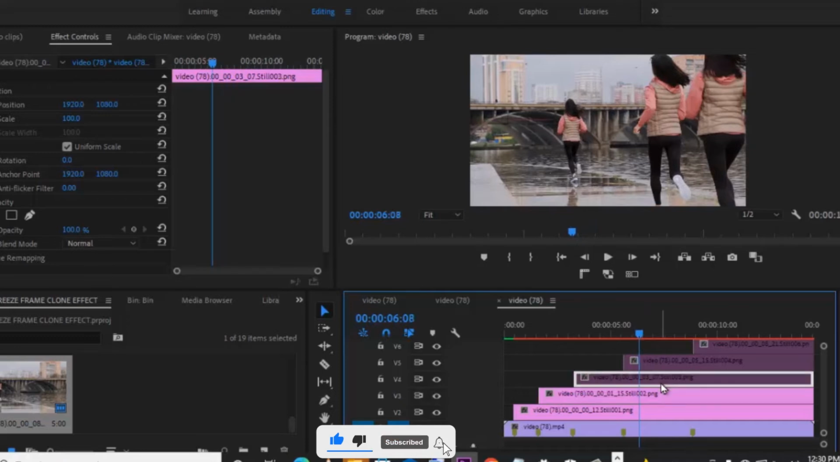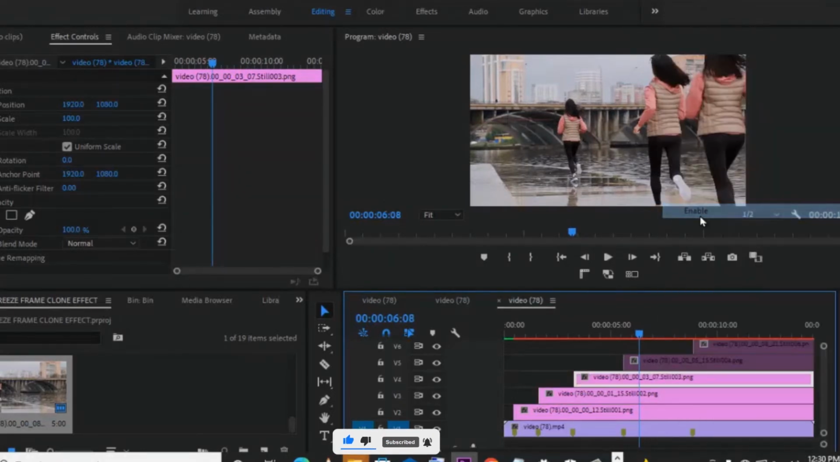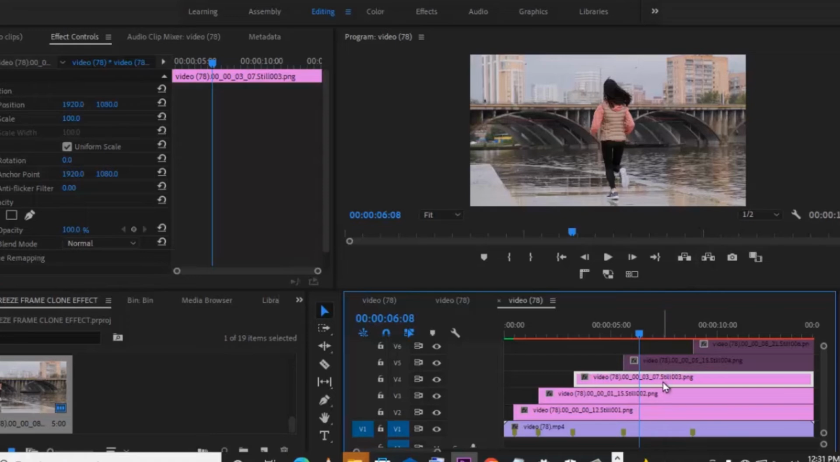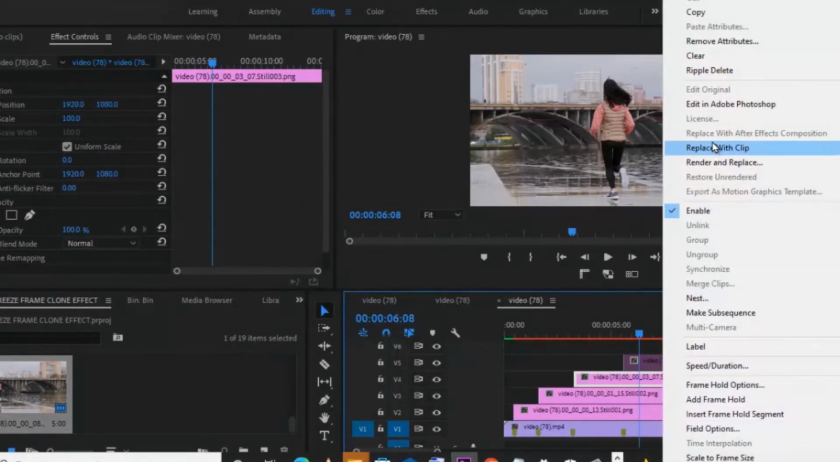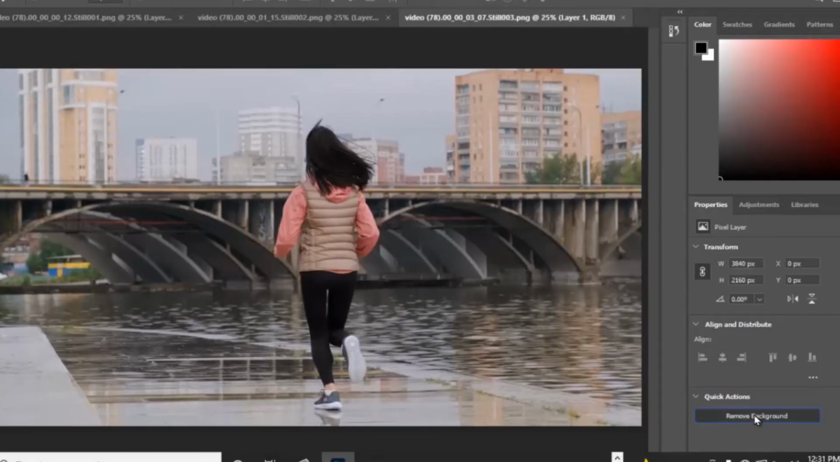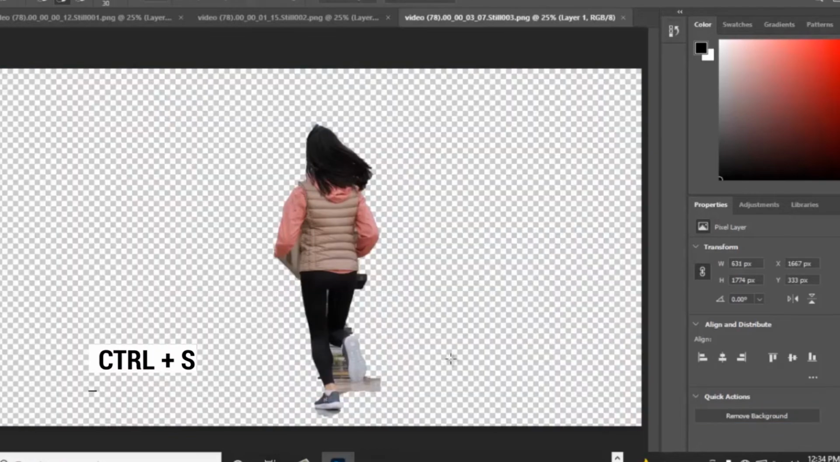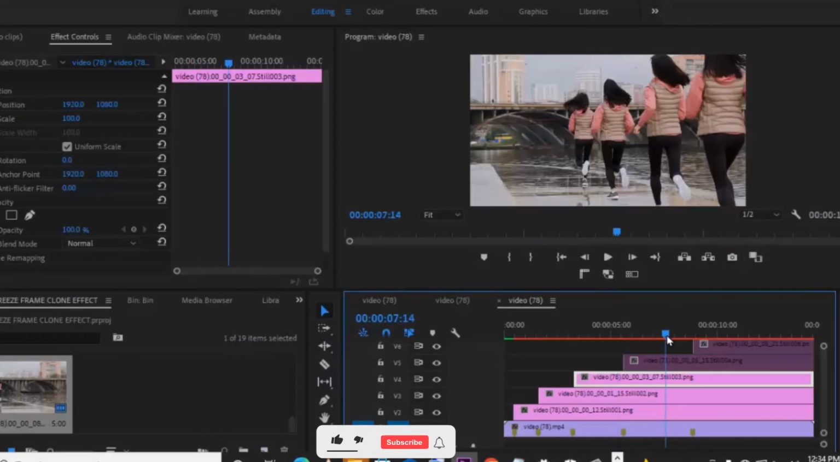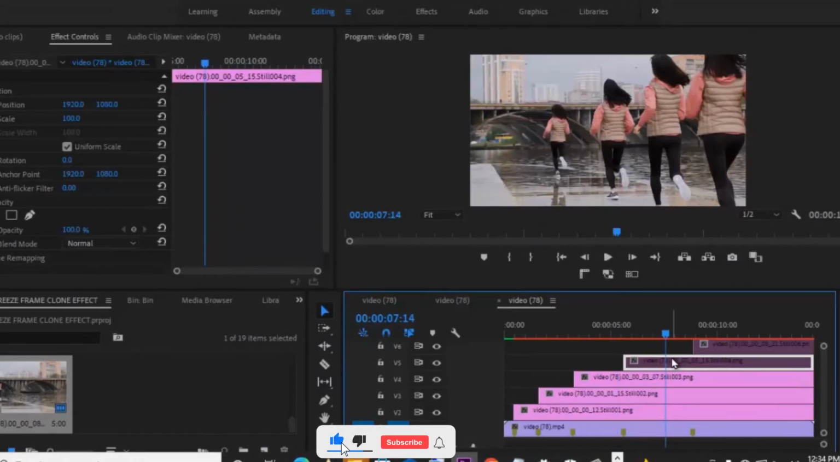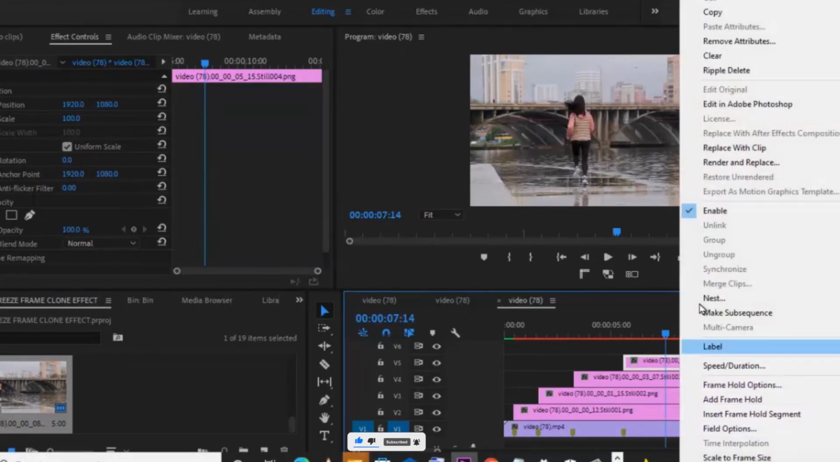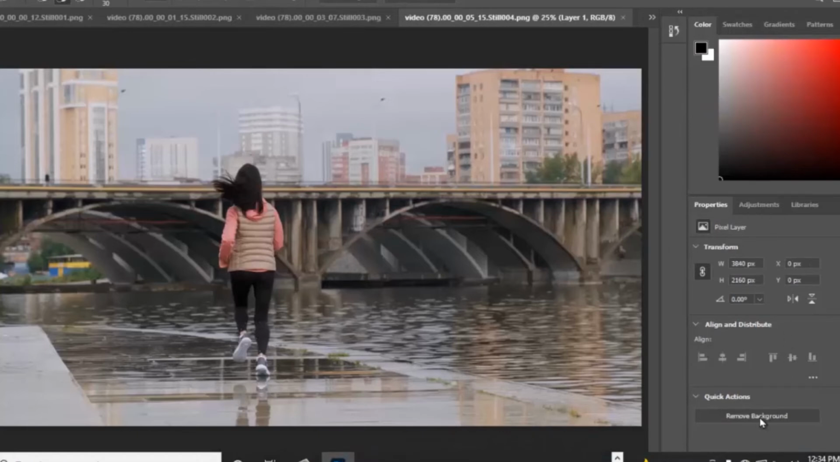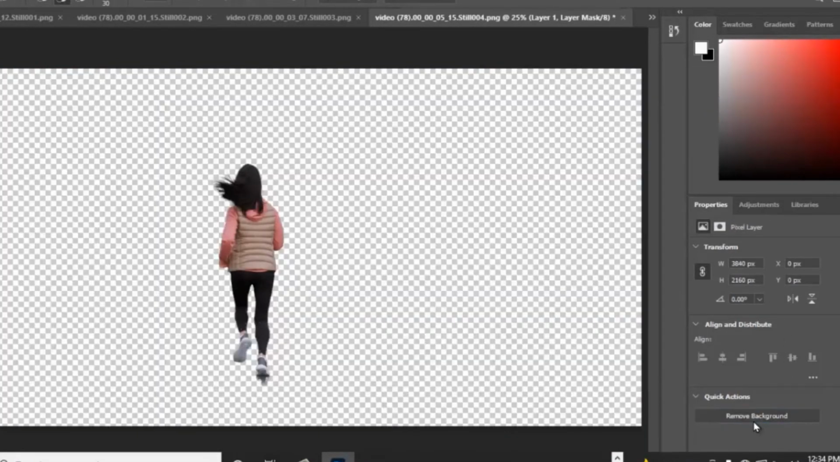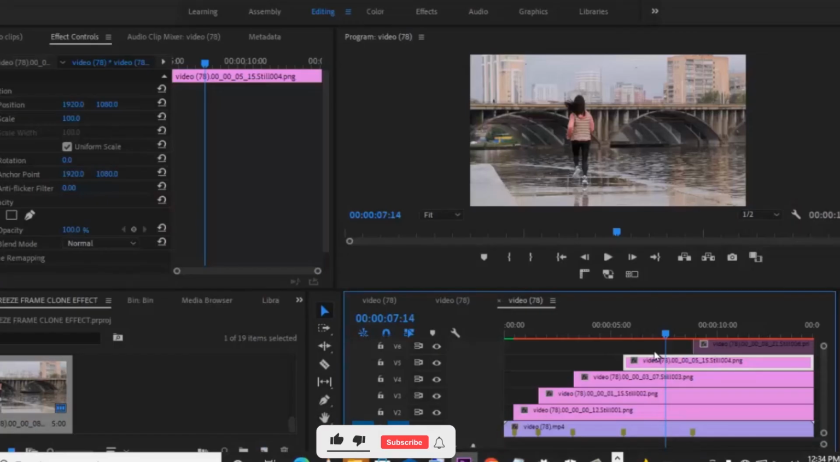Select the next snapshot over here, right click and enable it, right click again and select edit in Adobe Photoshop. Once again, you want to quickly remove the background. Move over to the next screenshot, enable it, right click and select edit in Photoshop once again and remove the background, hit on Ctrl S to save, move over to Premiere Pro once again.